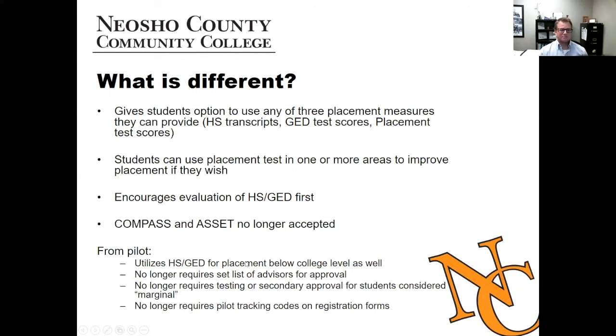What's different from our previous pilot? So remember, the pilot was using high school and GED information for college level placement. Now this policy is going to use that information all the way down the spectrum. So even if you're below a 3.25, we can still use your GPA for placement into college courses. It may be intermediate, it may be beginning level, but we'll use the GPA to determine that.